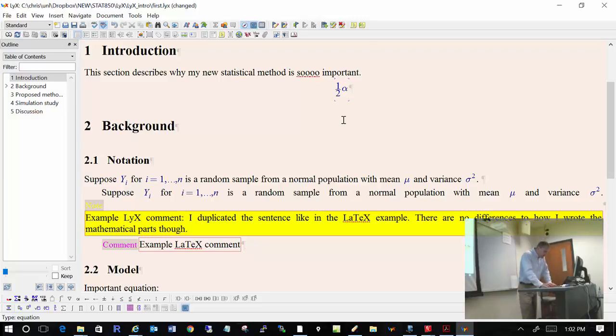Let me come over here. Now notice I am between the half and the alpha. Now if I hit the left arrow once, look what happens. See that little pink part that comes up around the fraction? That means now I am dealing with something inside that fraction itself.